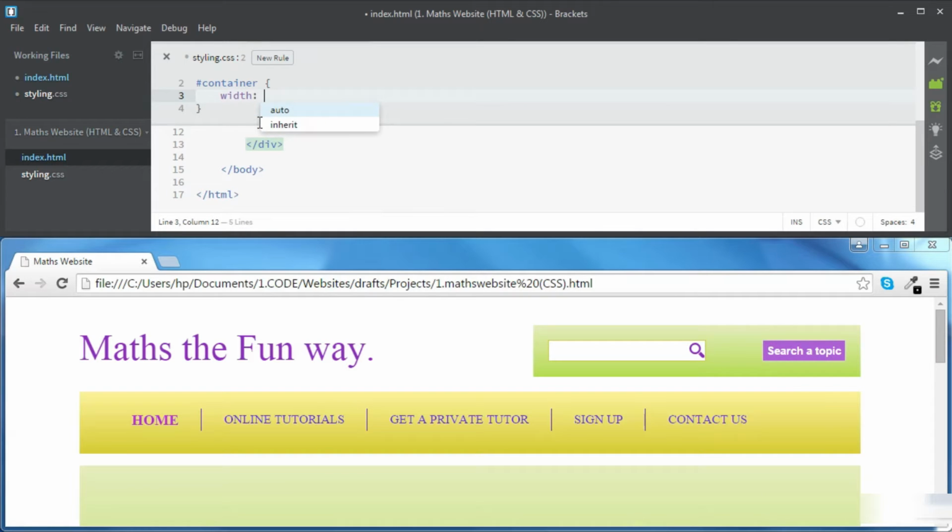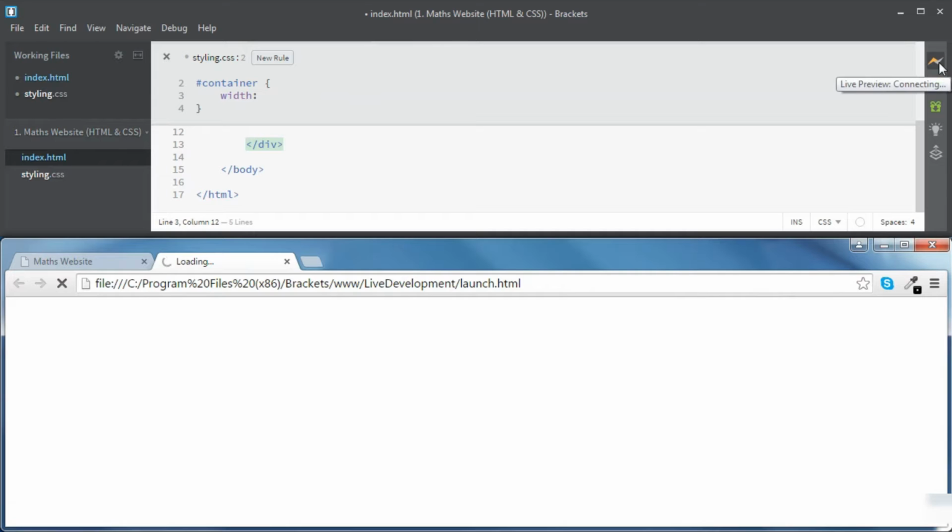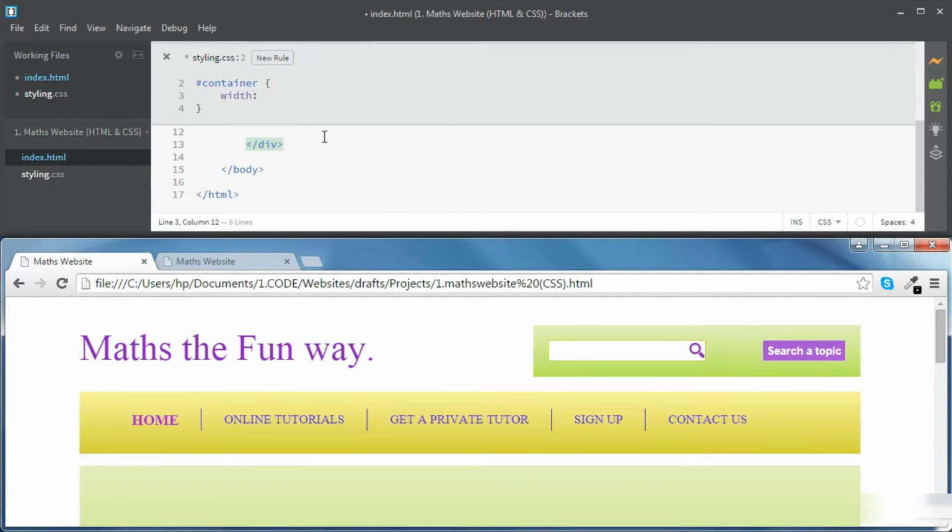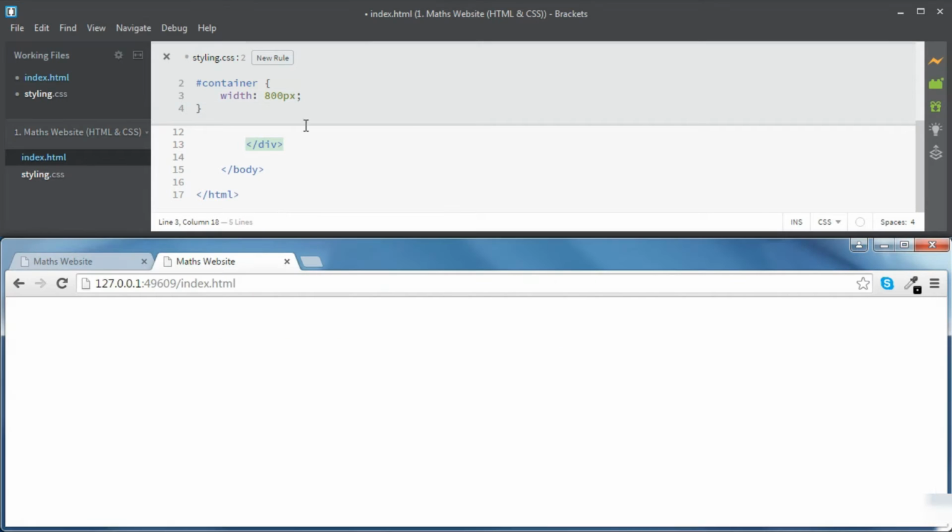Okay, and first of all, let's just have our live preview for the page we are building. So at the moment we have a blank page. Okay, so we want the width of our container element to be, well, let's go for 800 pixels. Let's see how it looks. Okay, so we're not going to see it because we don't have any elements inside it, and also it doesn't have any borders or any background color.